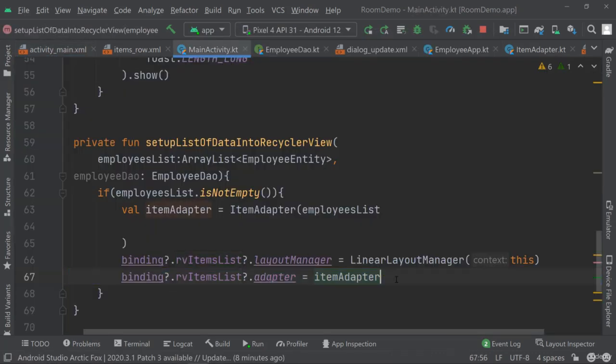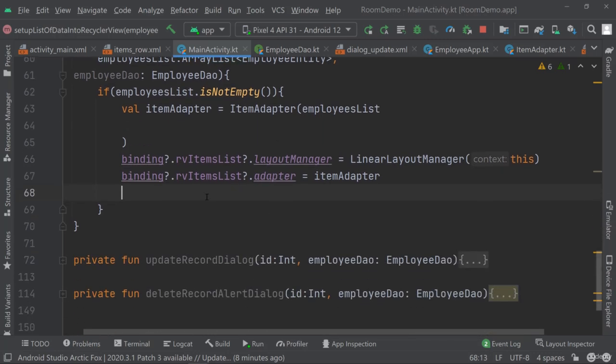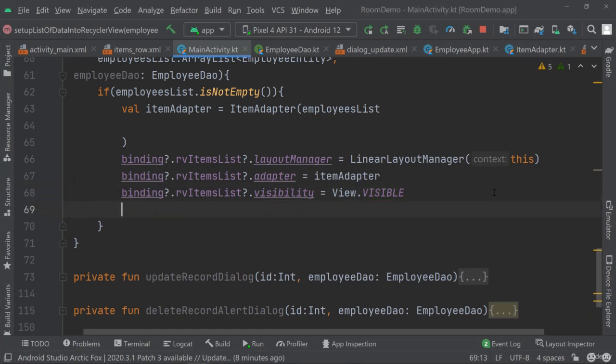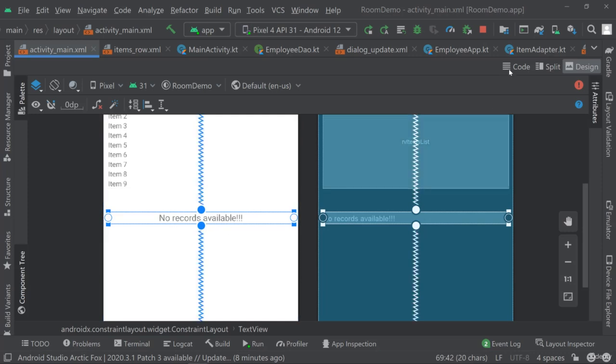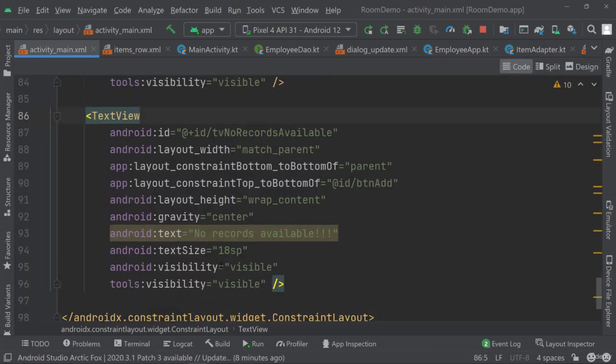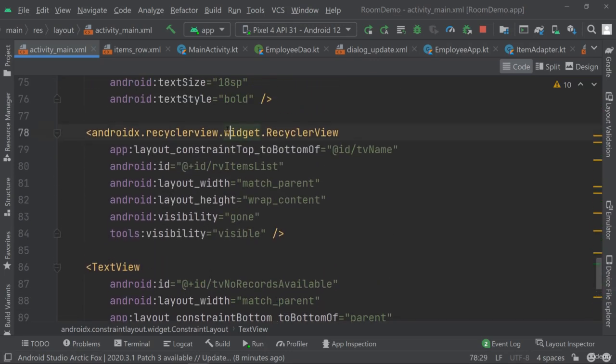And then I'm going to make sure that the recycler view will be made visible and the text view that says no records are available will not be visible. So it will be gone. Okay, so here TV no records available, which is this text view. And by the way, in the code, I made sure that this text view is by default set to visible, and this recycler view by default is set to gone. Okay, I made a little change here in the XML file.